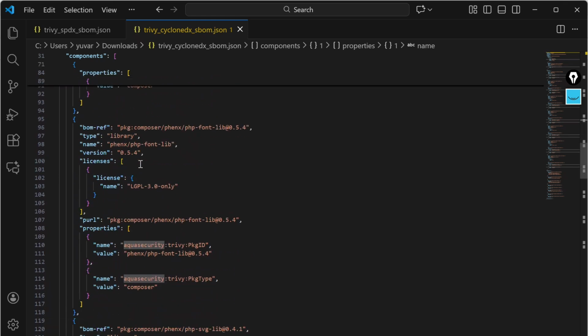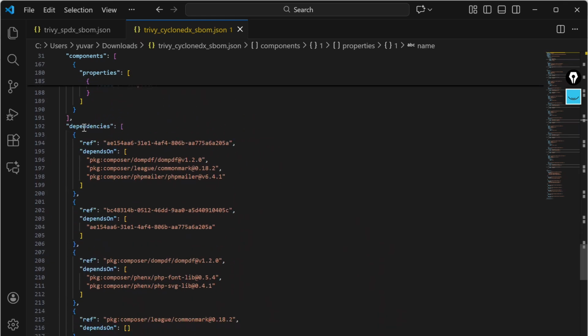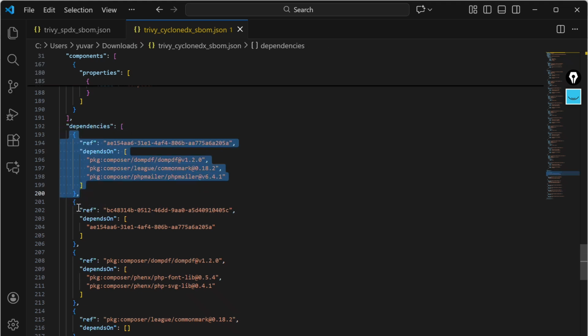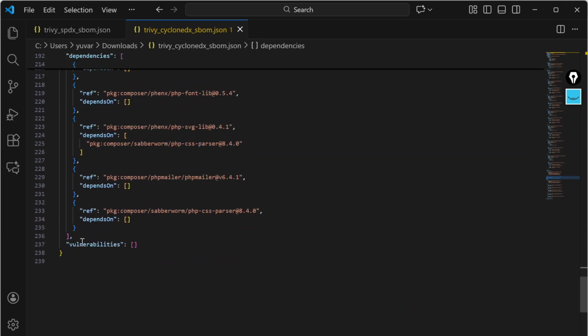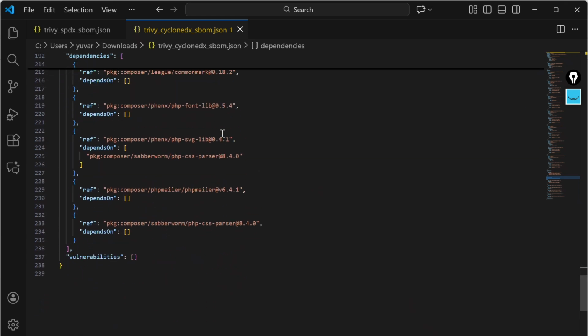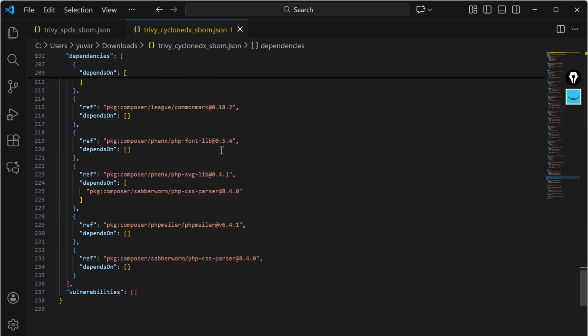Once that is done, we need to go to the references. In SPDX it was mentioned as references; in CycloneDX it is mentioned as dependencies. These are the dependencies for one component and the other. Likewise you can see all the components: 1, 2, 3, 4, 5, 6, 7, 8, around 8 components, I guess, are there.